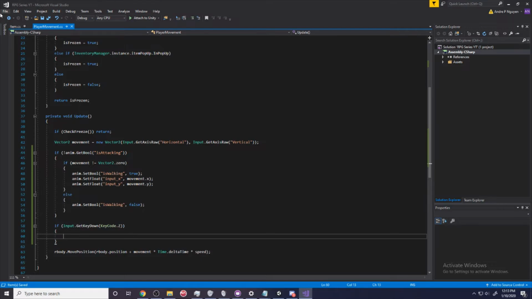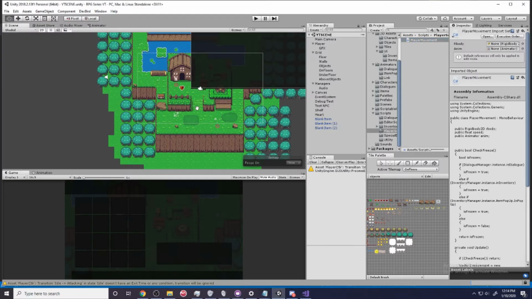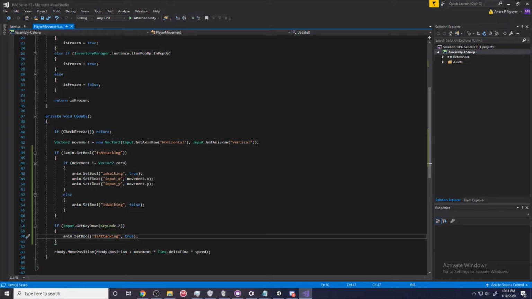And then finally we need to make anim.SetBool, and we need to make the isAttacking set to true. And just like that, our isAttacking will become true when we hit Z. So now there's one last little issue we have, and that's isAttacking never goes back to false. So how do we make isAttacking false?